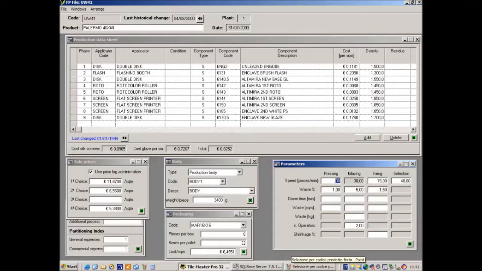The finished product datasheet is quite more complex than the raw material or glazes datasheet. The main part is the production datasheet, partially shown on the top. The finished product datasheet can contain also all the information needed for the cost and operative margin calculation. For this reason, we see here on the center left the selling price of the product, the information about the body, and on the bottom left the partitioning factor for general and commercial expenses and the information about the packaging.